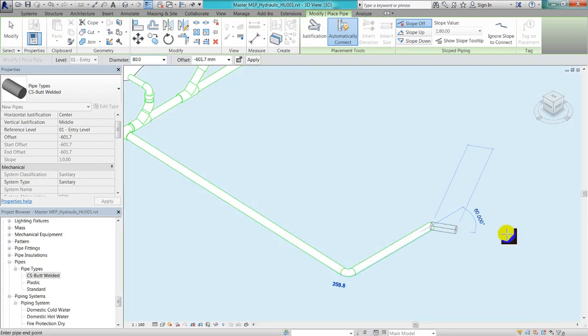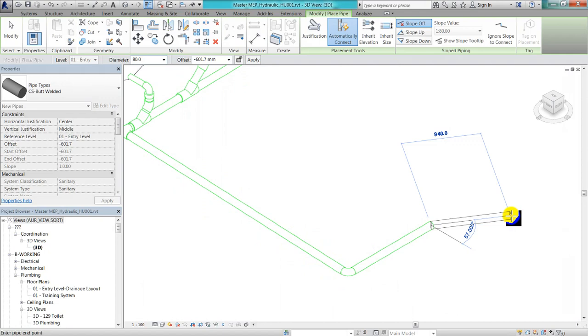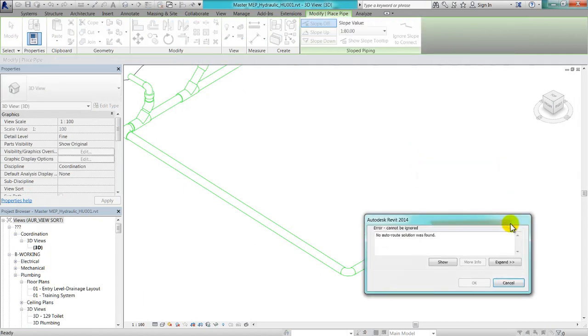which works fine. Also, try to create a segment in an angle not equal to 90 degrees, and find that this is not possible. Even though we have defined in the mechanical settings that any angle should be possible to create, we get an error message that no auto-route solution was found. This is due to the fact that the fitting family we have assigned as an elbow in the pipe type does not support angles other than 90 degrees.